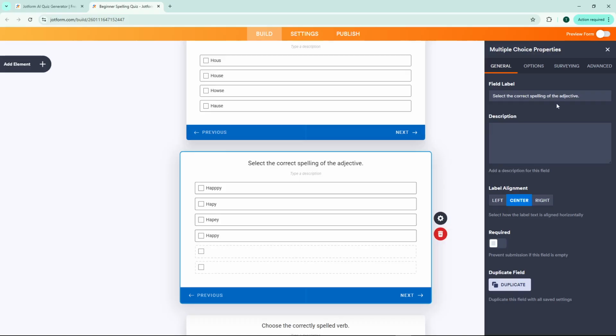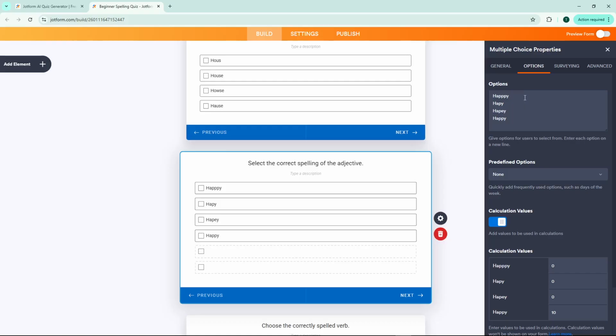In the Properties panel, locate the Field Labels section. Here you can change the question text to better suit your needs or correct any issues. After adjusting the question, navigate to the Options tab. This is where you can modify the multiple choice answers, adding, removing, or rewording them as necessary to ensure accuracy and clarity.